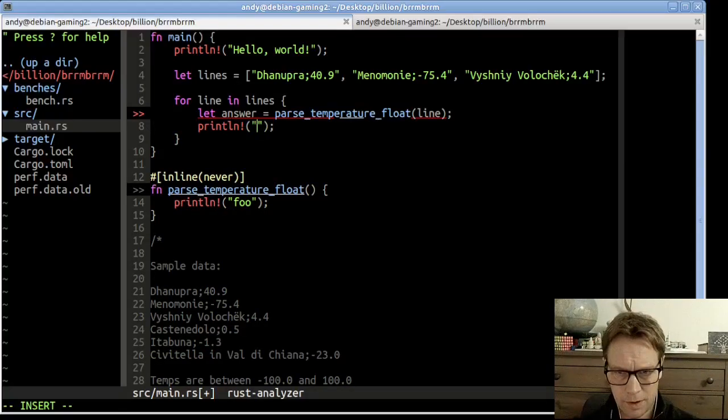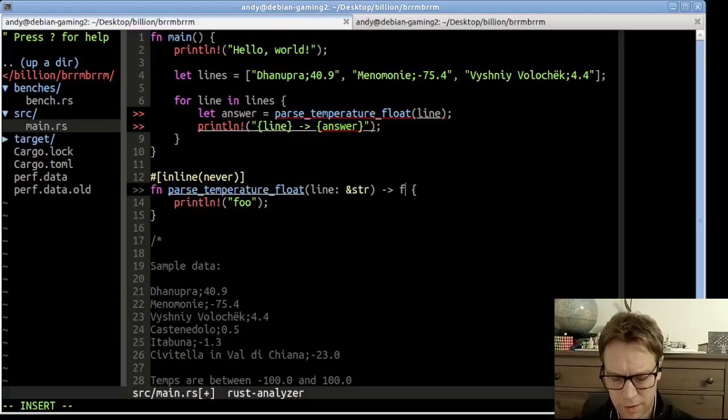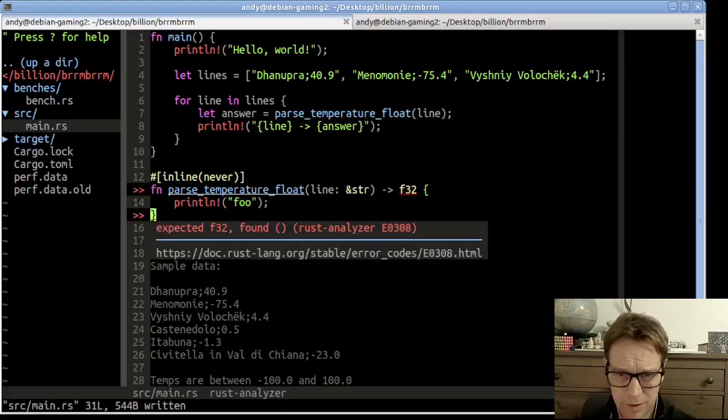So I guess, should we print the line as well? And then the answer, like so. Now, the parse temperature float function needs to take in a reference to a str, and in this case it's going to return an F, I don't know, let's make it an F32 because I don't care too much.